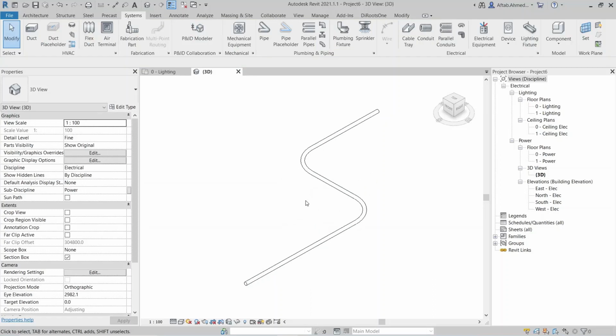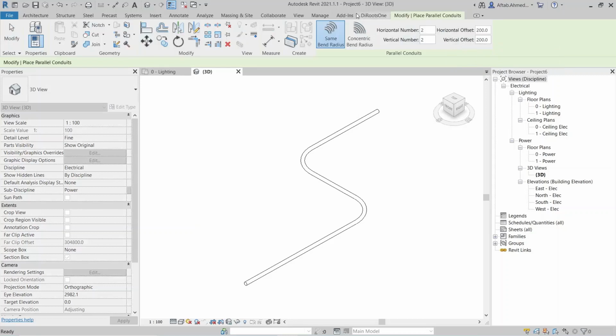To understand this tool, we create a new project, so you can see its controls both vertically and horizontally. The Parallel Conduits tool is in the Electrical panel of the Systems tab. After selecting this tool, some options for controlling the parallel conduits appear in the Modify tab. The top row shows the horizontal number of conduits and the offset, that is, how far you want to keep the conduits from center to center.